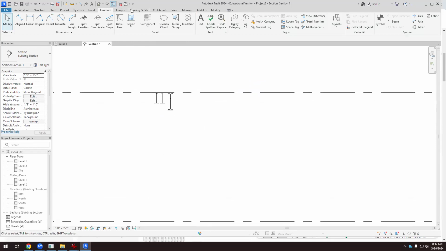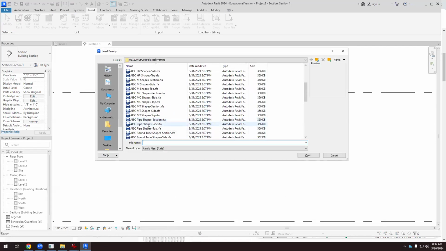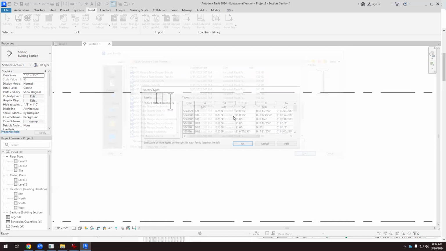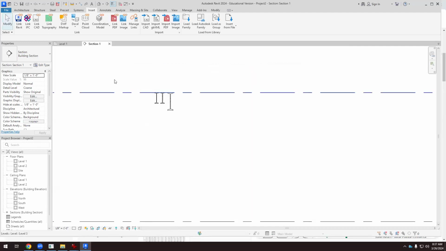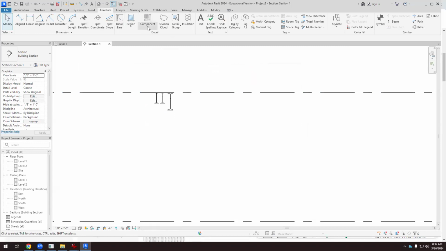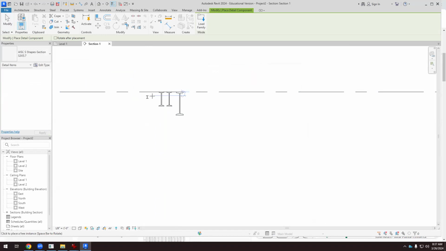And finally, I'm going to insert the same one, this one, open, and I'm going to select the smallest one. And now if I go to annotate, component, detail, and that would be the smallest one.